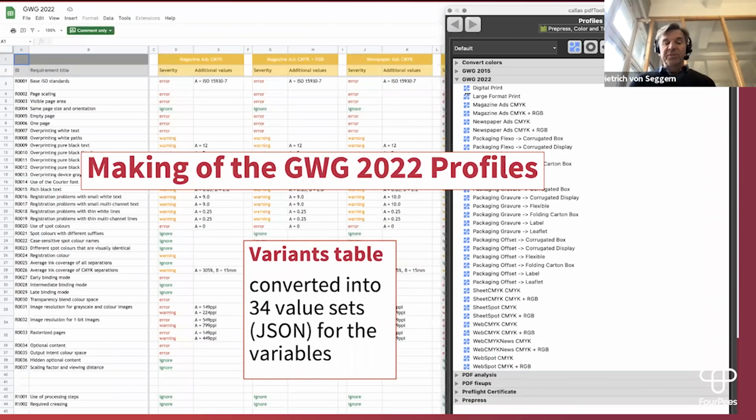The other table that was important is the variance table. The variance table specifies, let's look at requirement 9 here, which is supposed to be a warning in magazine ads, and the threshold here, meaning the minimum size of a text to be taken into account, is 12 point. So we see all the thresholds and whether or not a requirement has to be used in a variant in this table.